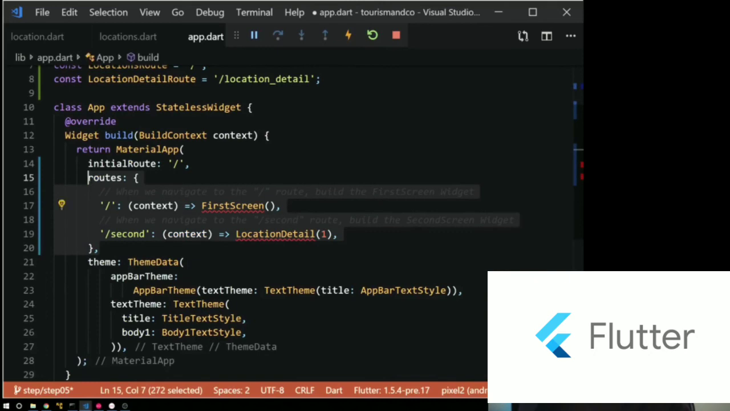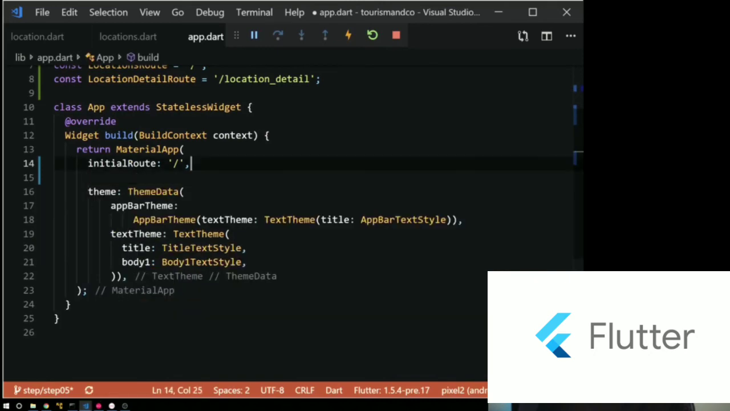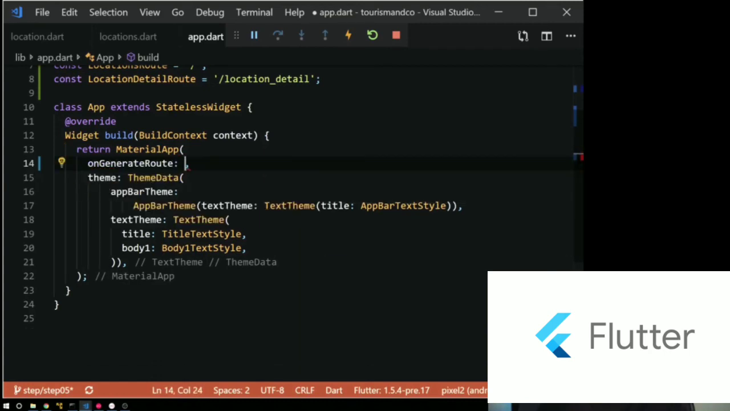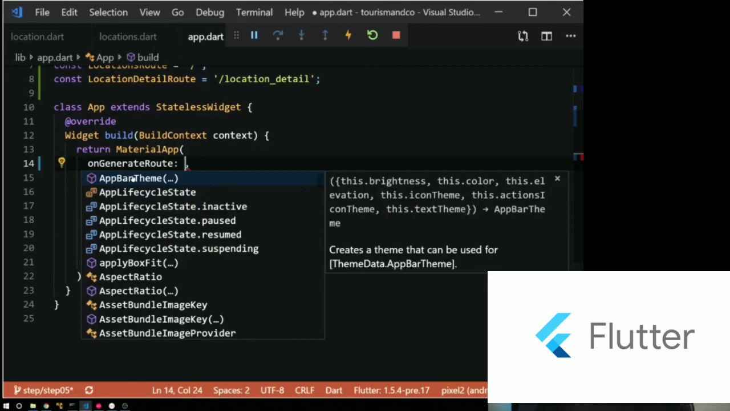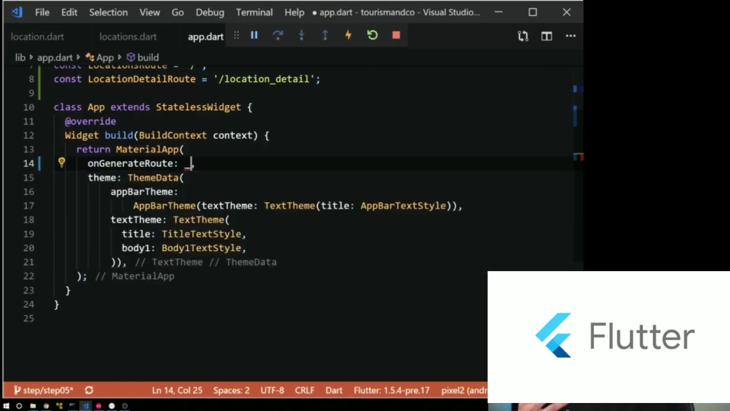We're not going to use the routes parameter here, so I'm going to remove that. Also, we don't really need initial route because we already have a route called slash, and that just loads first. We're going to use a special parameter called onGenerateRoute. And onGenerateRoute is giving us a dynamic list of routes. It's in the form of what's called a route factory. And a route factory is just a fancy term, which is basically a payload of data. It's a chunk of data that just says, hey, here are my routes.